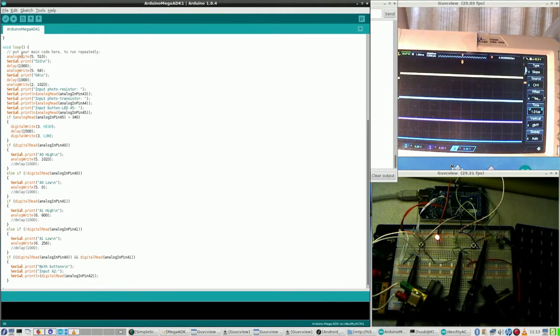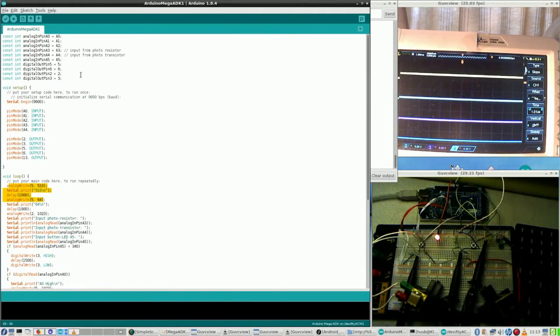I think I should change it right here. I already have a digital out 6, which is being used, so let me introduce a digital out 7. On the other hand, it is analog output, so I can just as well use analog out.